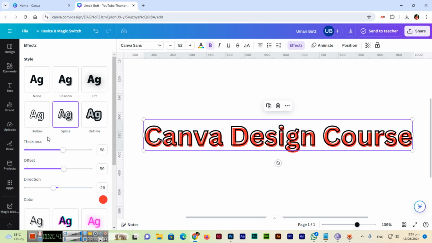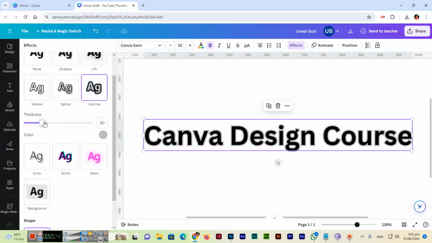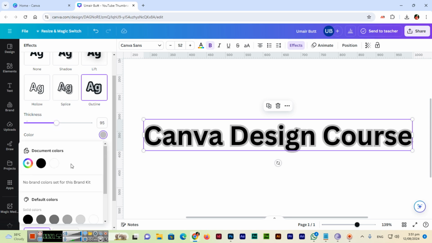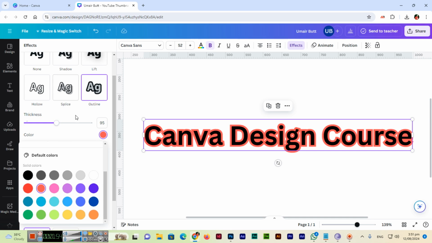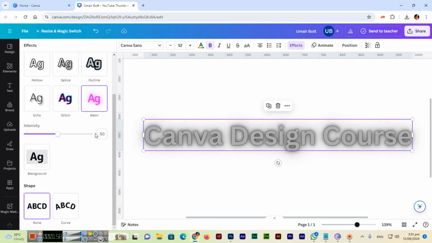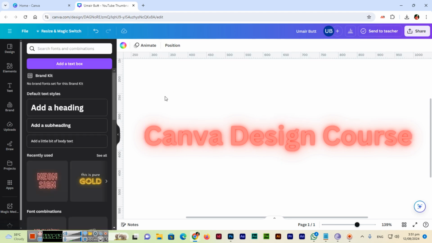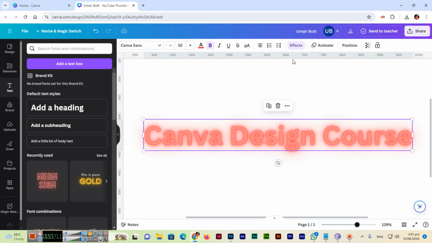So every style option has different properties as per the style, like outline. Here you can see the properties as per the outline. So the thickness of the outline, you can see the outline color. For example, if you want to change it, you can change it from here. Like if you want to apply a neon effect, see, neon effect. So for example, if we change the text color from here, now you can see this is actually a neon effect. So you can create a neon effect like this.